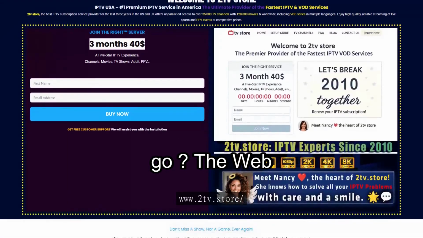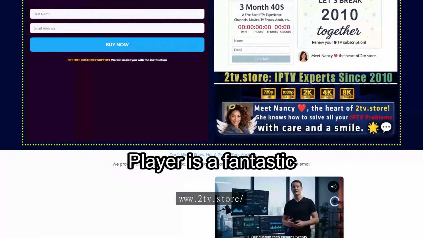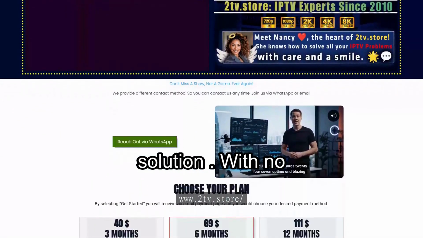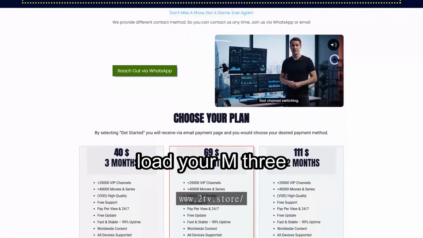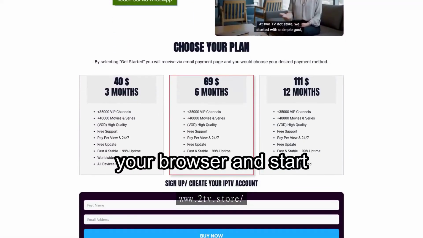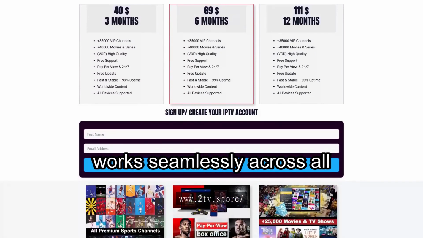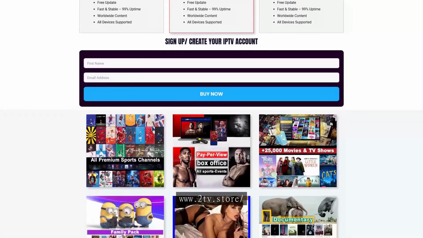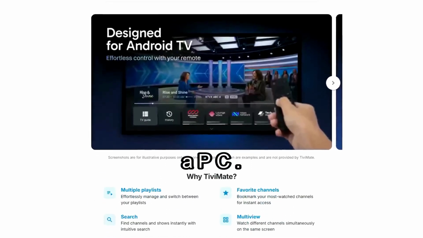What if you're on the go? The Web IPTV Player is a fantastic solution. With no installations required, just load your M3U8 link in your browser and start streaming instantly. It works seamlessly across all devices, whether you're using a smartphone or a PC.